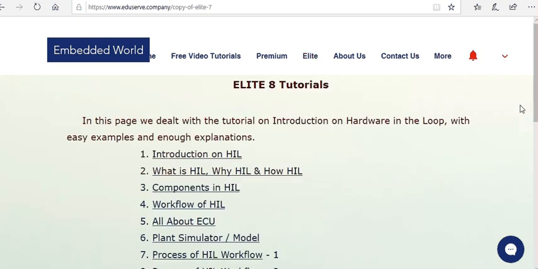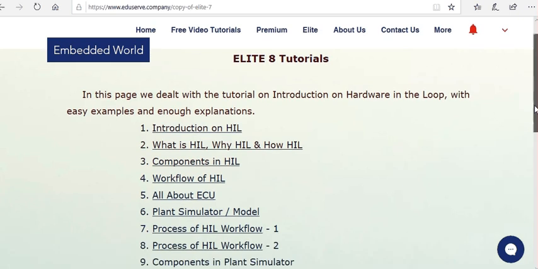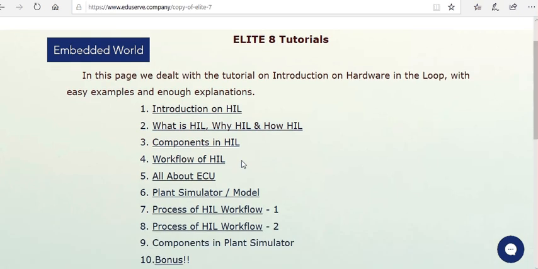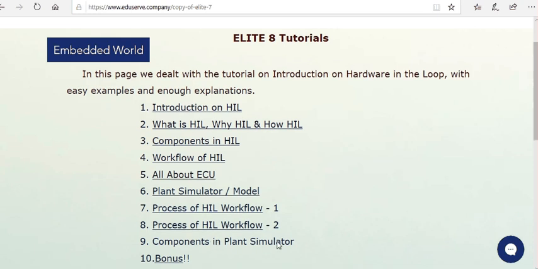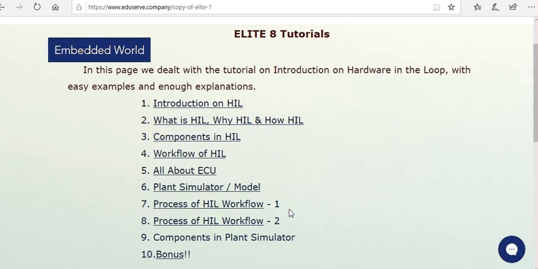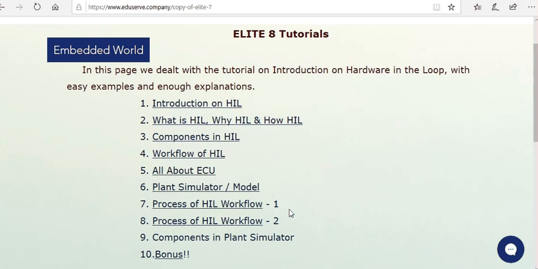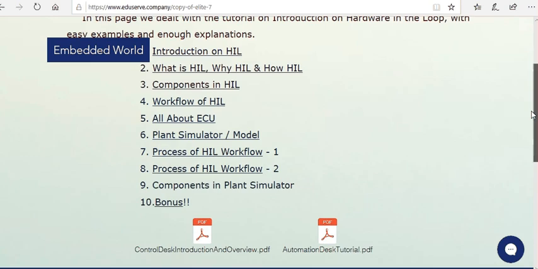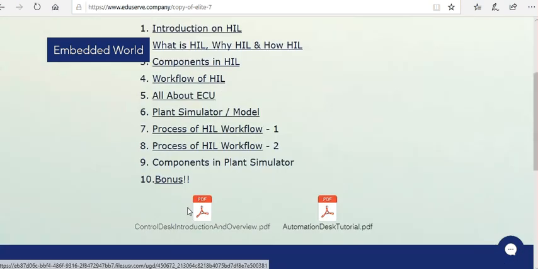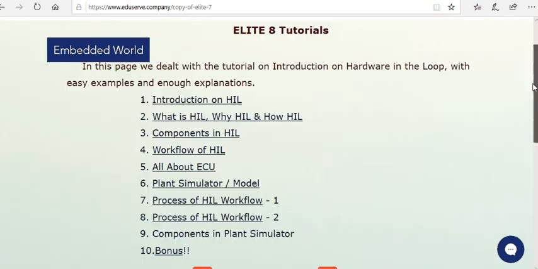So if you see this Hill tutorial, you can see the introduction on the Hill up to the 10 tutorials we have. In that, this one is not yet updated, the components in the plant simulator. Apart from that, in this process of Hill flow, we have the basic introduction about the configuration desk, control desk, and automation desk in the ETAS. And we have the handbook also, you can download it.